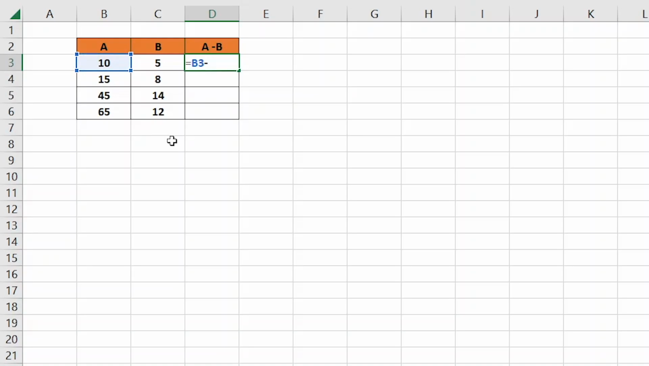Insert another element into the formula. Click on the cell we want to subtract. In our case, this is cell C3. So we've just told Excel to subtract these two cells for us. We press enter. Great. Right away we have the result.